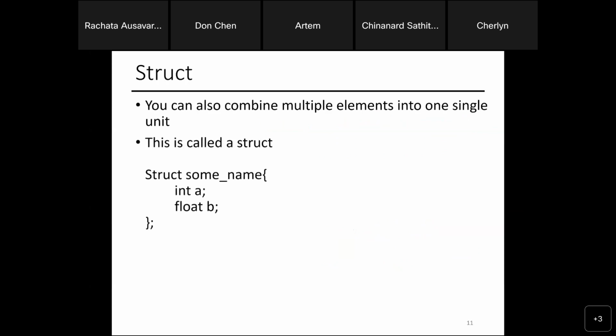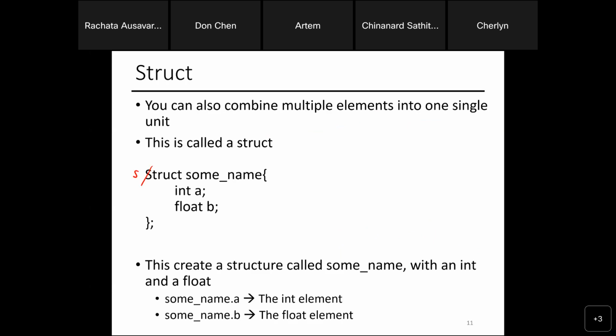We call this a struct. Sorry about this, it's lowercase f, lowercase f. The way you use this is you write struct some name, and inside is the definition of your struct. Then you can initialize it, right? Let's say you want to use it. You can do this.